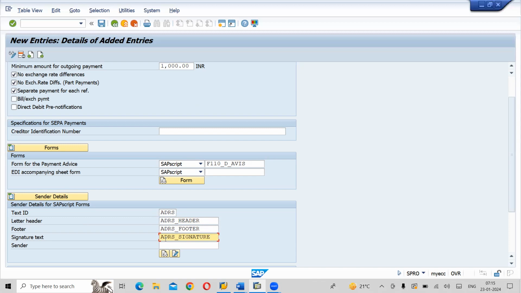Okay, next one, predefined formats for covering letter. If you want to change anything, then definitely we need to go for an ABAPer. So these are predefined formats in SAP, and the same thing we are following. Address underscore sender. So these are predefined formats.